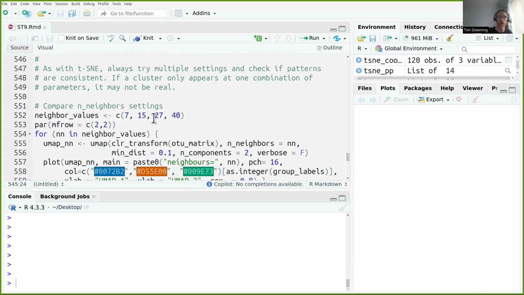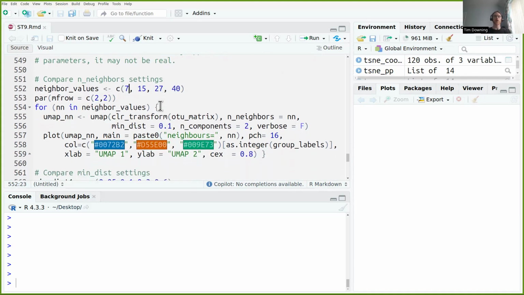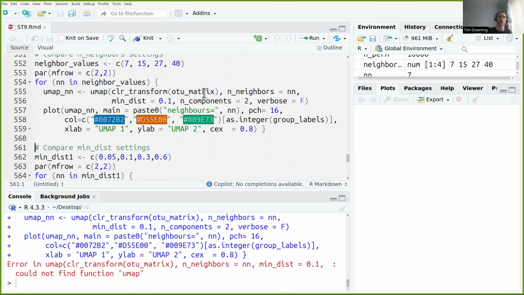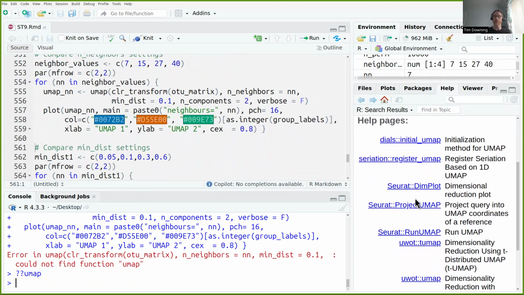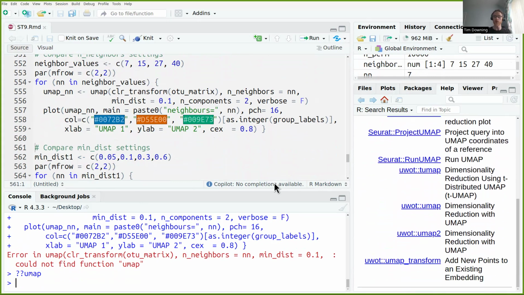And our rationale behind this is the same as previously. We have four options we're going to go through for the neighbor values: 7, 15, 27, and 40. I'm going to create a 2 by 2 plot in the same way as before for these options. We can't find the function UMAP, so our way of solving this is the same as before. We just search for it in help. And what we can see is that UMAP is the library that contains that one.